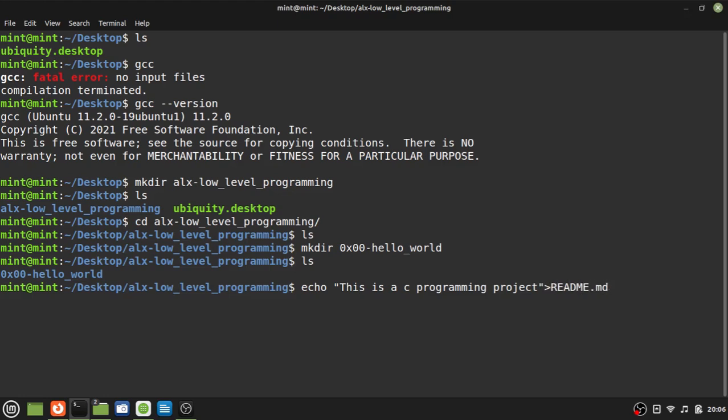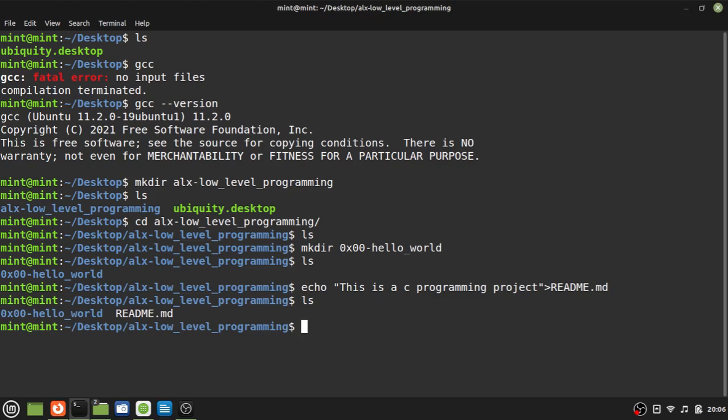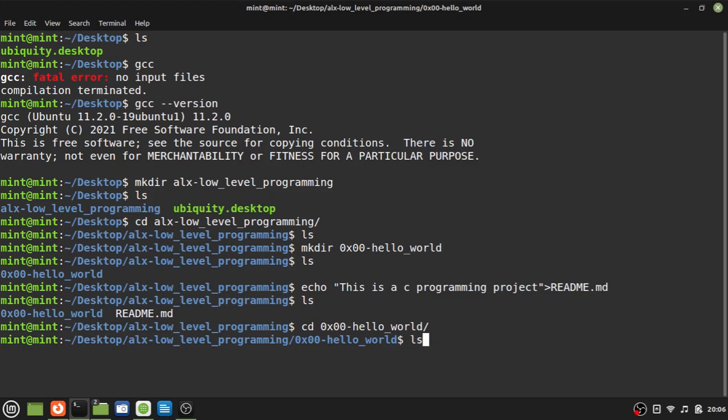So you're gonna hit enter. So make sure you have it at your root directory. The next thing is we're gonna navigate inside our 0x0 hello world. So how to navigate, cd, then the name of the directory you want to enter, you hit enter, and that's it. That's what we want to do there. So next thing is when you see ls, you see that what we have here is this thing.